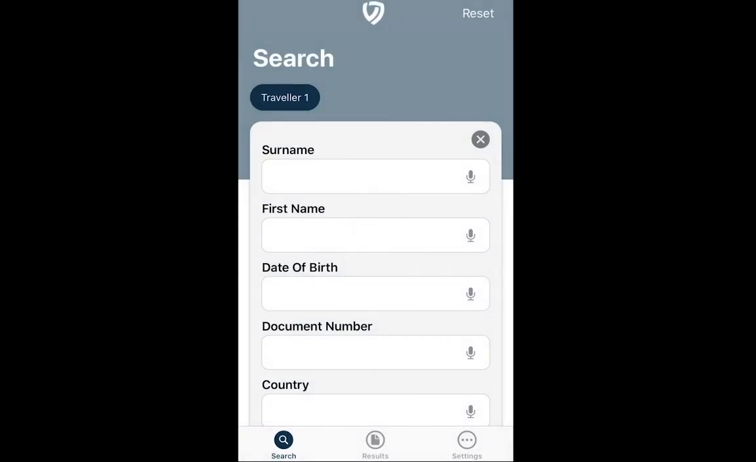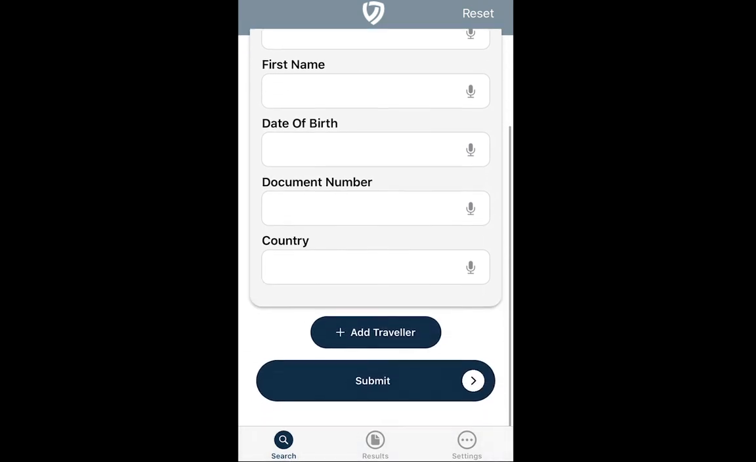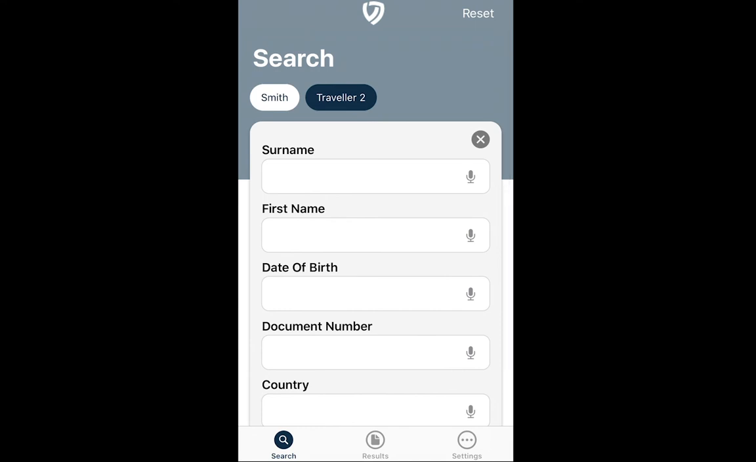Input surname. Smith. You said S-M-I-T-H. Next. Input first name. Julia. You said J-U-L-I-A. Add traveler. New traveler, input surname. Test. You said T-E-S-T. Remove traveler. Remove traveler test, currently editing Julia Smith.